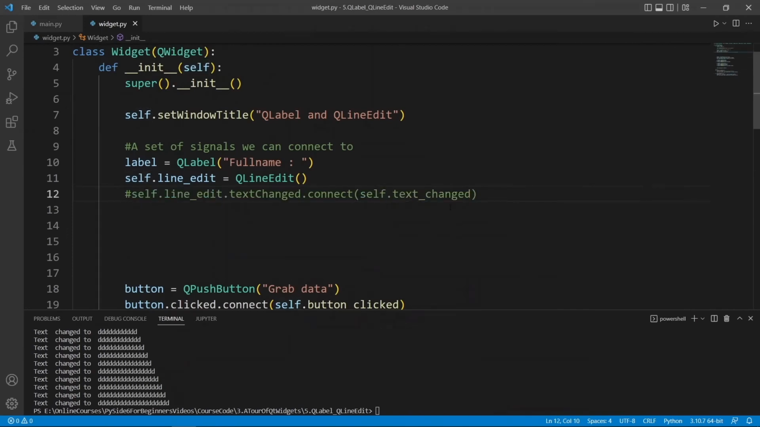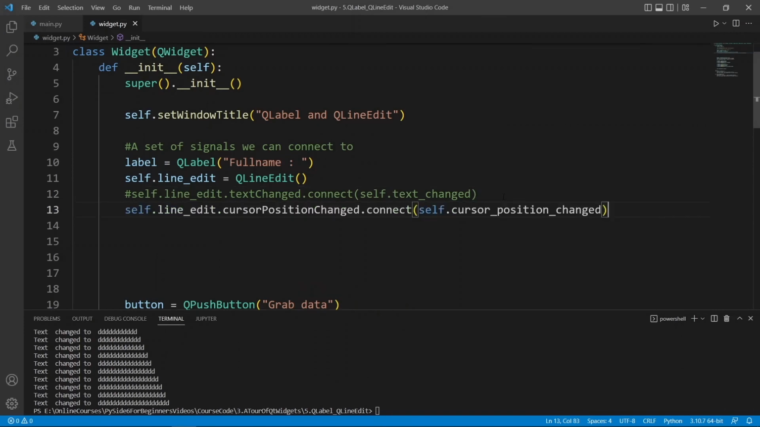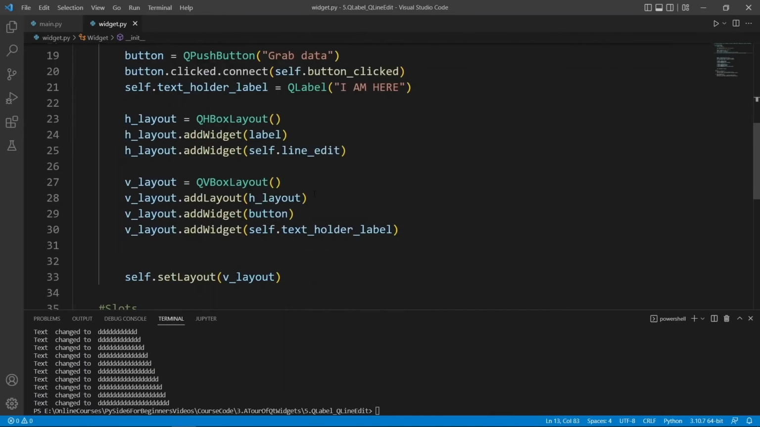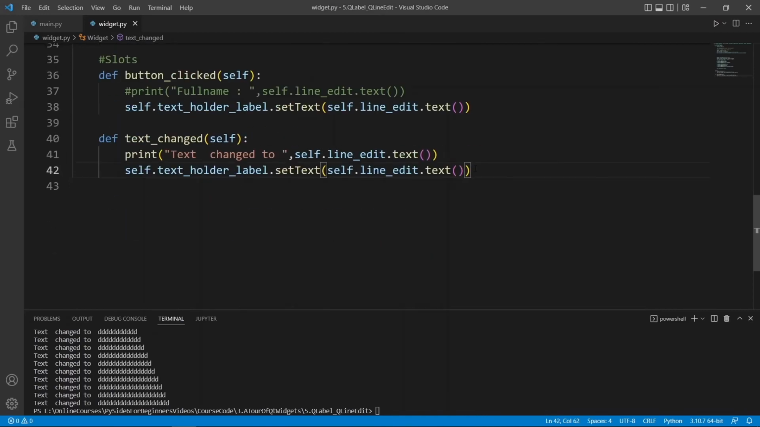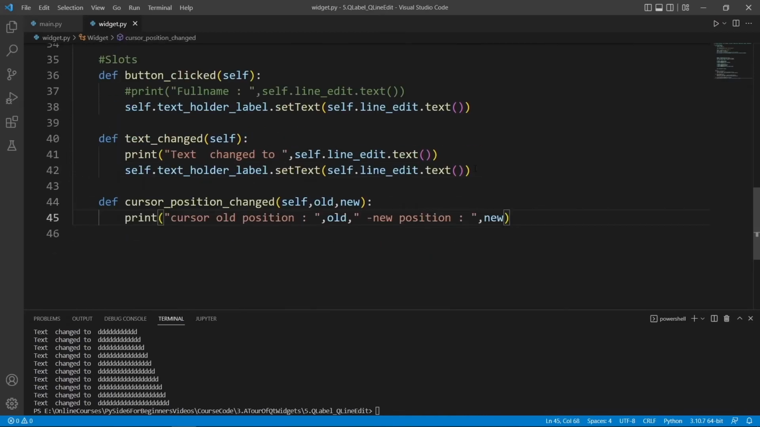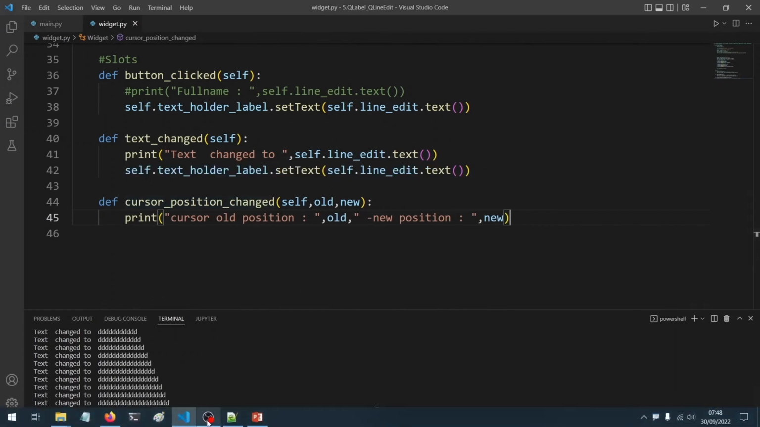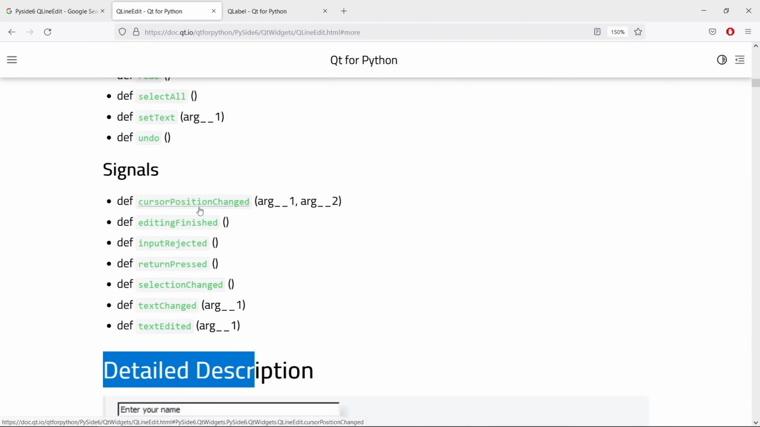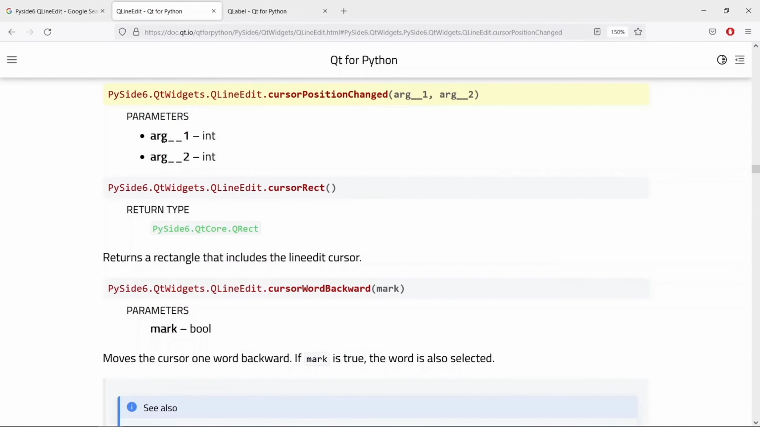So let's do that. We might also be interested in knowing when the cursor position changes, and we can set up a connection like this to be notified. And we need to set up this slot that is going to respond, the slot right here. The cursor position method is going to have two parameters. One is going to be the old position, the other is going to be the new position. And how do I know this? Well, the documentation. Let's go back to the documentation for QLineEdit, and we can see cursorPositionChanged. You can see that it has two arguments. One is the old position, the other is going to be the new position.